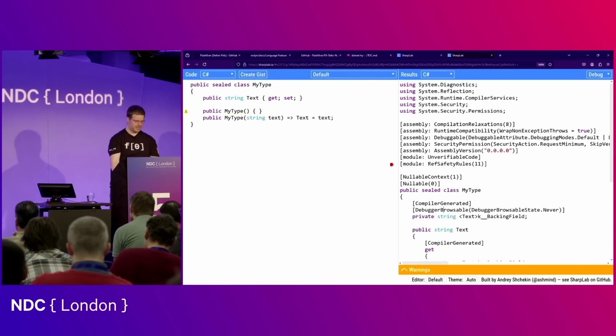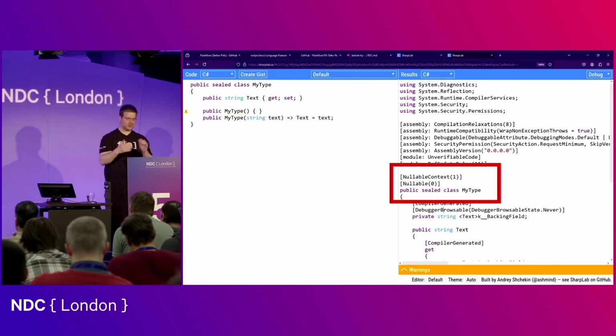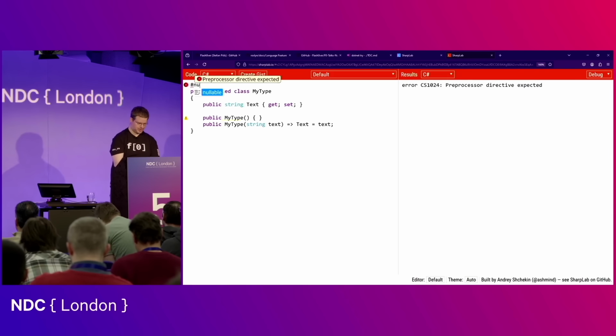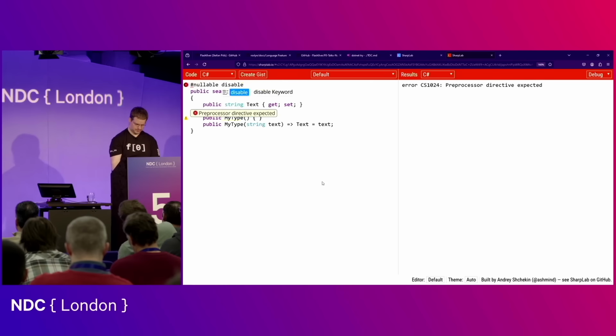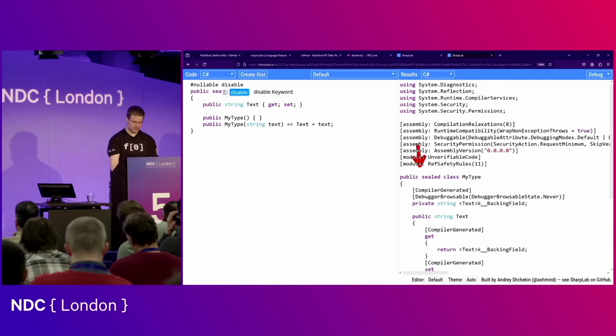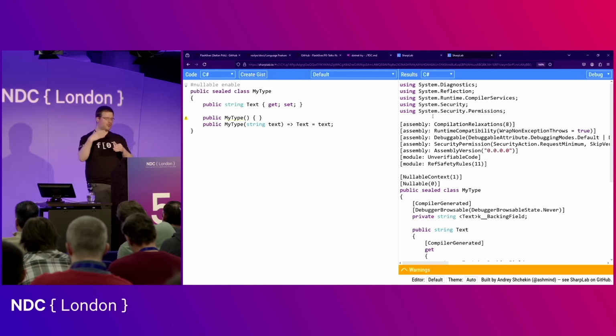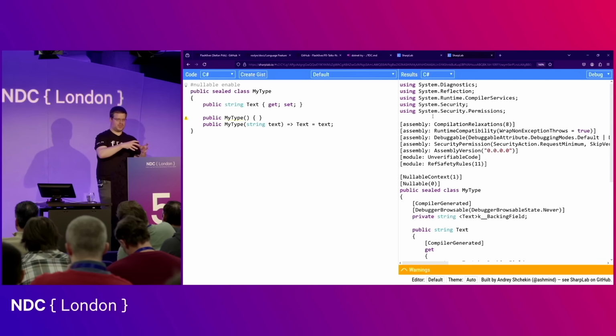So when we have nullability, we actually add those nullable contexts and nullable attributes to all of our types. If I were to disable the feature, nullable disable, those attributes are now gone. Let's enable it again, and here they are. So the compiler is placing these attributes and informing then the consumer whether something may be null or is not null.